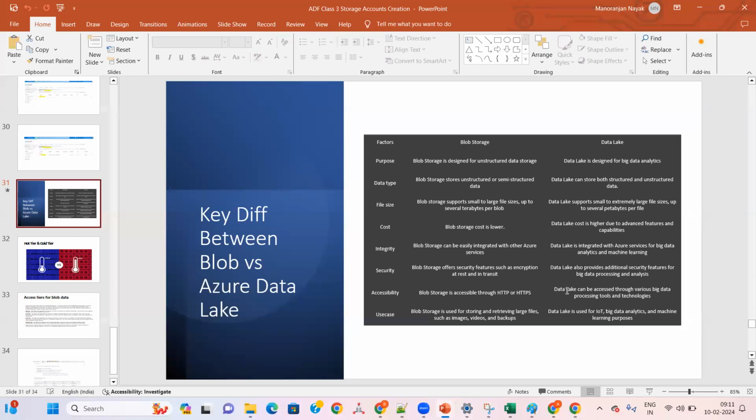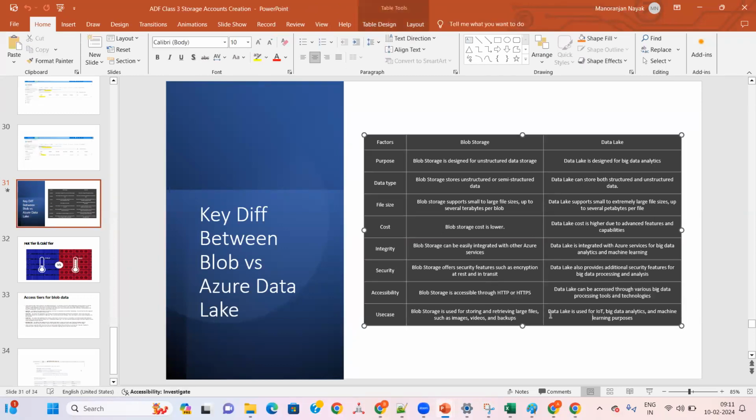So there are HTTP and HTTPS connections here, if you look. For the data lake, like ADLS, we have big data processing tools and technologies. And the use case: blob storage can store large files such as images, videos, and backups. But ADLS can store data for IoT.